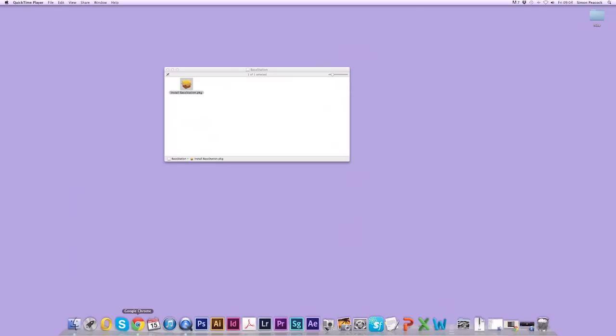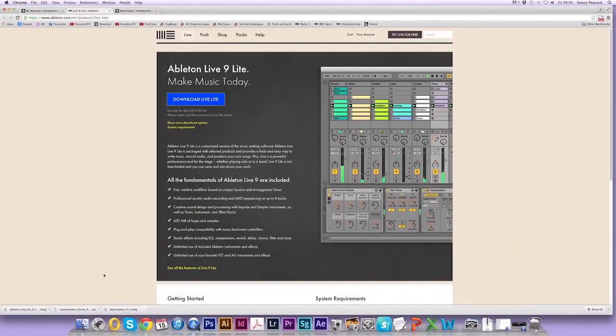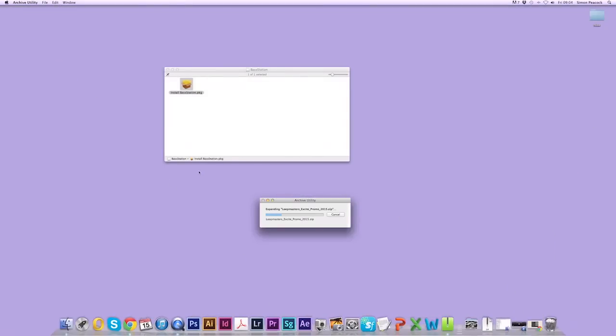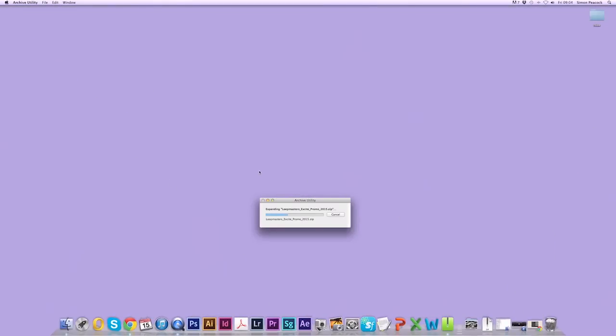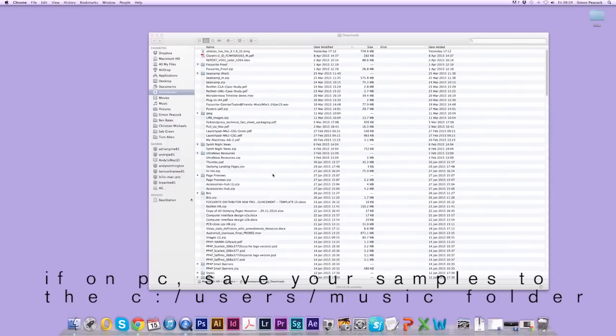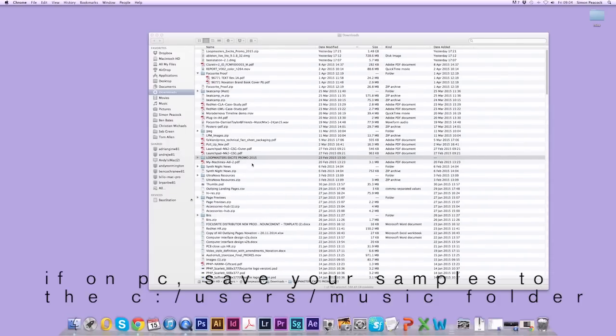Now go back to your account and click on Loopmasters Excite Pack. I'm going to save this in a specific location. So I'm going to minimize these windows, and when the pack is unzipped, I'm going to open a Finder window. And I'm going to drag the Excite Pack into Music here.